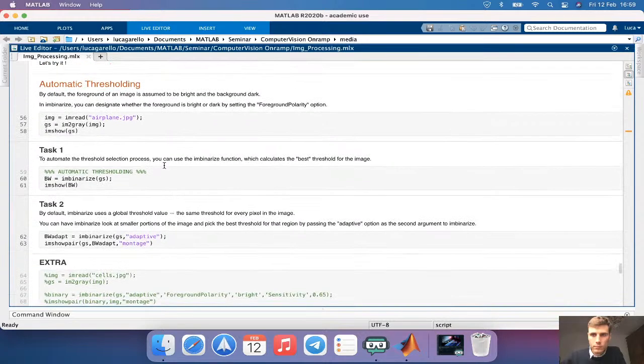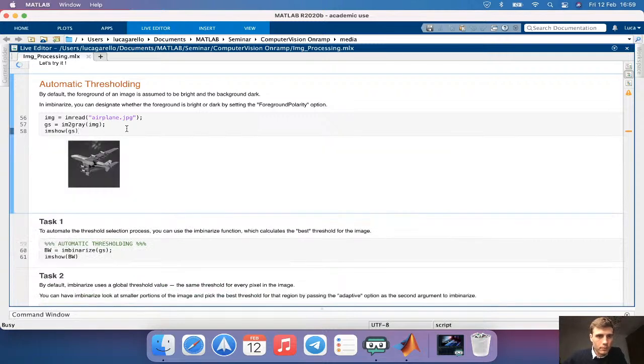One last thing, we are almost done. Automatic thresholding. It's another way of segmenting images. If you assume that your background is darker than your object, the object that you want to segment, you can use automatic thresholding.